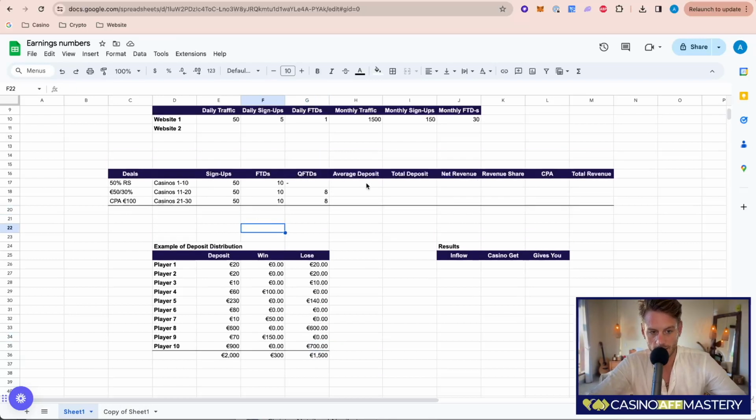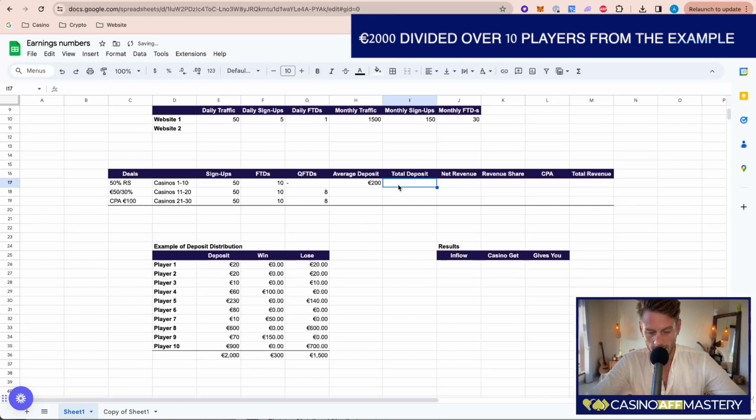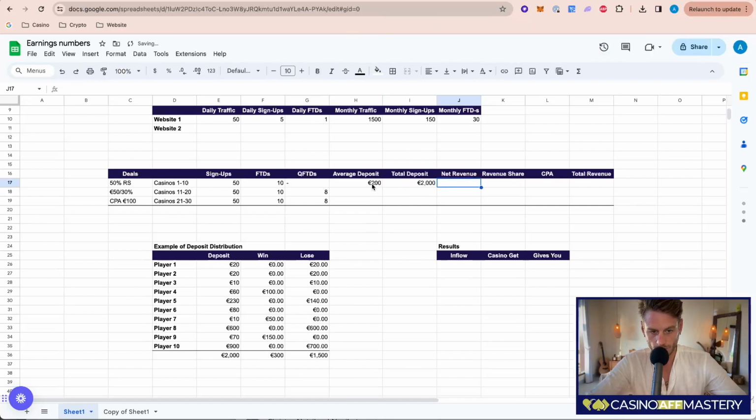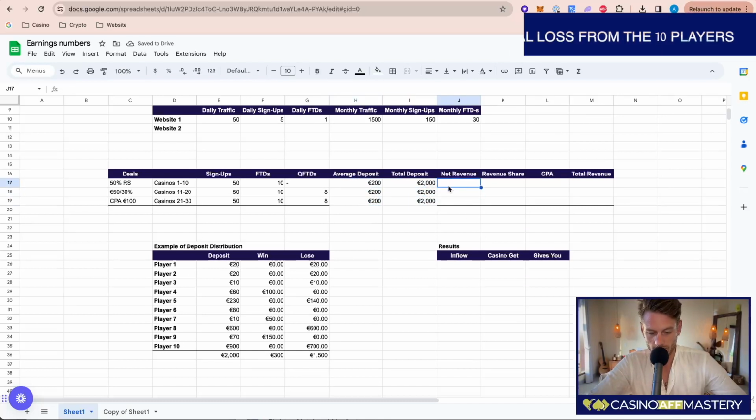So let's calculate the average deposit here. So the average deposit is going to be, like, 200, right? And the total deposit is going to be 2,000. So it's going to be the same for these guys. Yeah, and also the net revenue is going to be the same, right?